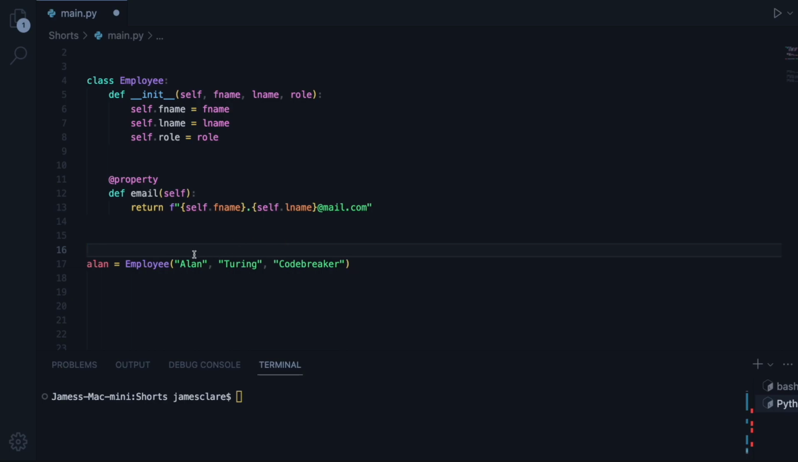So to jump straight in, let's just quickly go over what we have here. We have a basic employee class, and to make an employee, we're going to pass in an F name, an L name, so first and last name, and a role here. So we've created Alan, Alan Turing as F name and last name, and his role as a code breaker here.